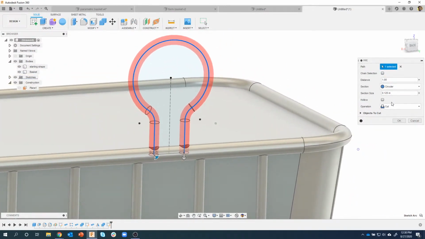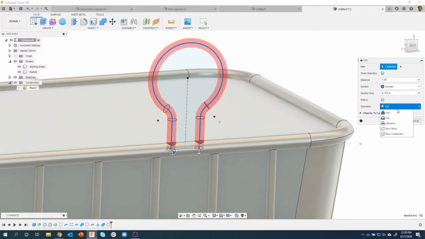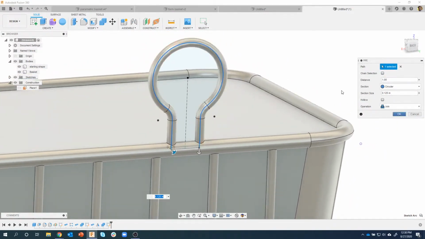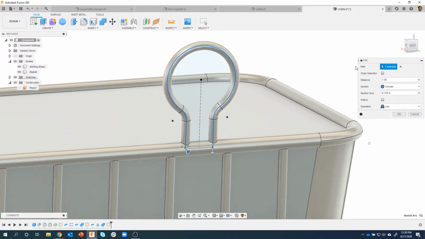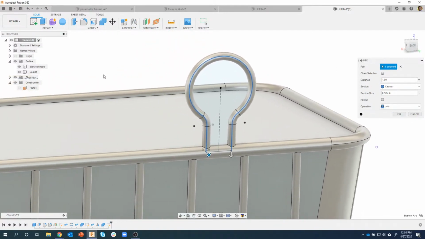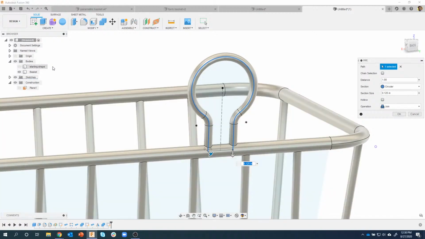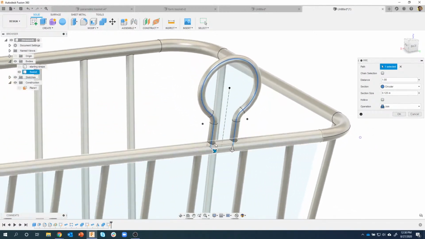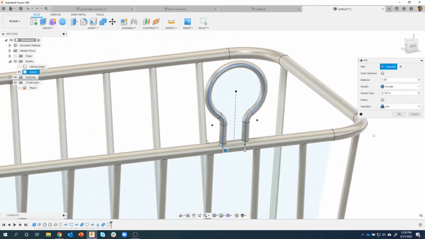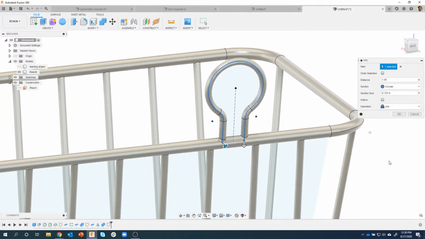I also don't want to cut. I want to join. But be careful with this, because notice it might actually join with the starting shape. So I'm going to turn off starting shape, so the only thing it can join to is the basket, because that's the only thing that's displayed right now.